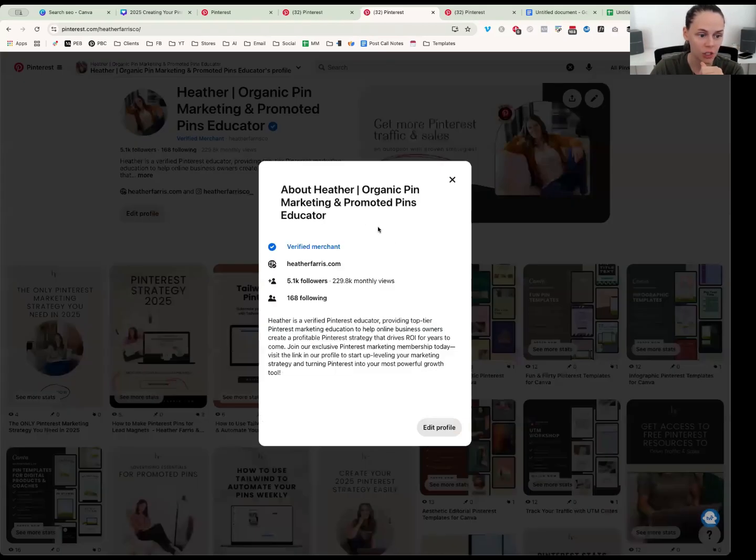Now our bio is 500 characters. It's much like any other pin description you're going to write on the platform. But the way I want you to frame this is who are you and how do you help people using your main keywords. So I want you to choose around 5 main keywords for your bio, and I want you to plug them in and write sentences around them Mad Lib style.